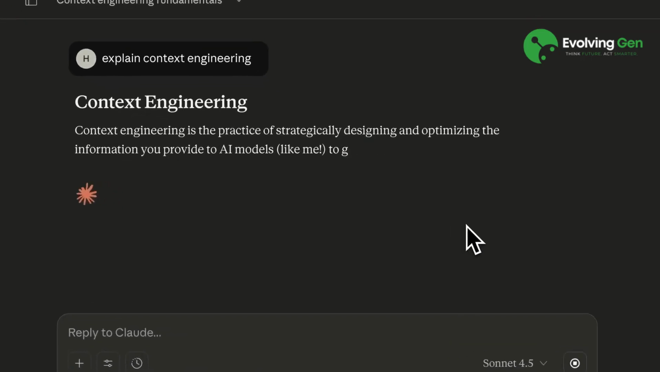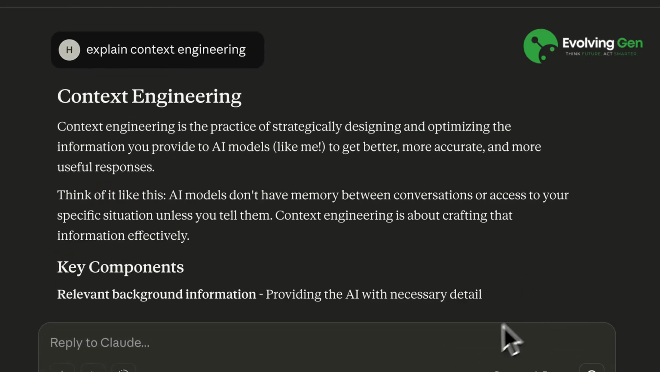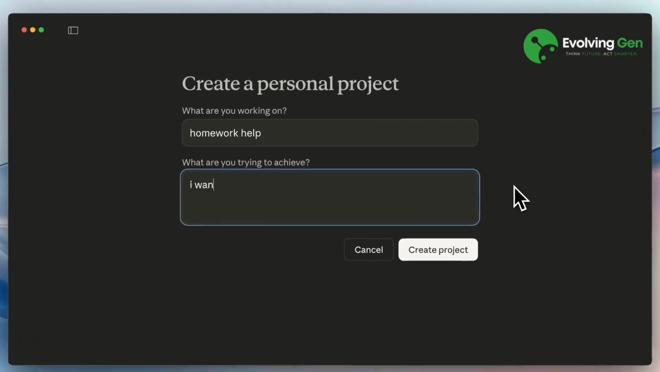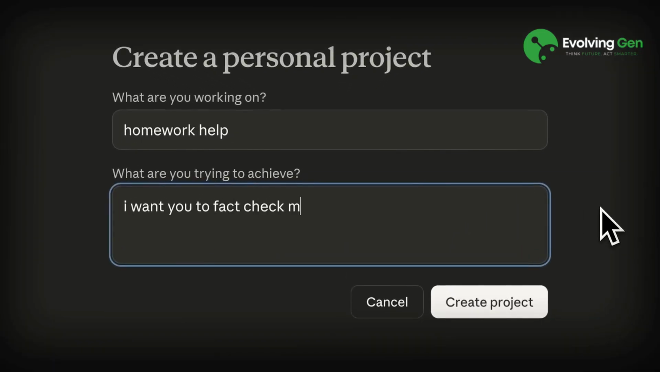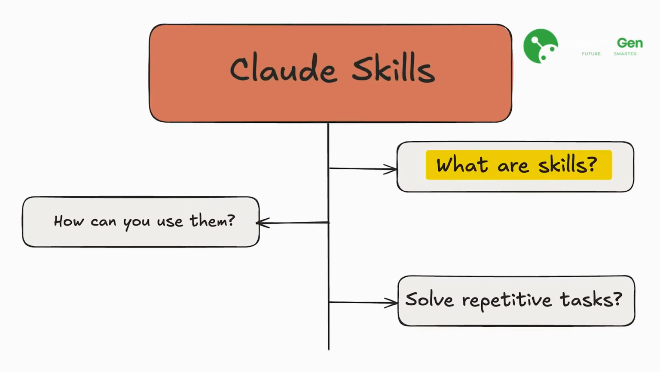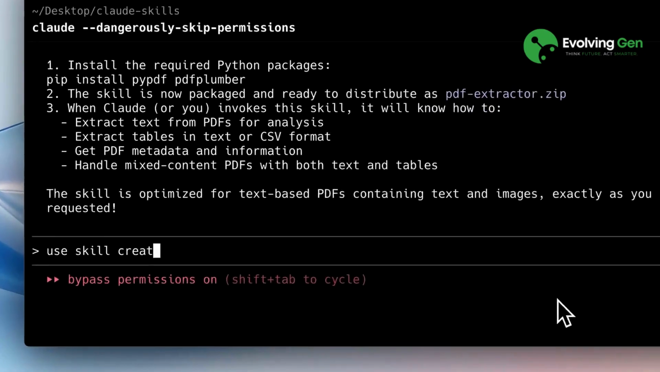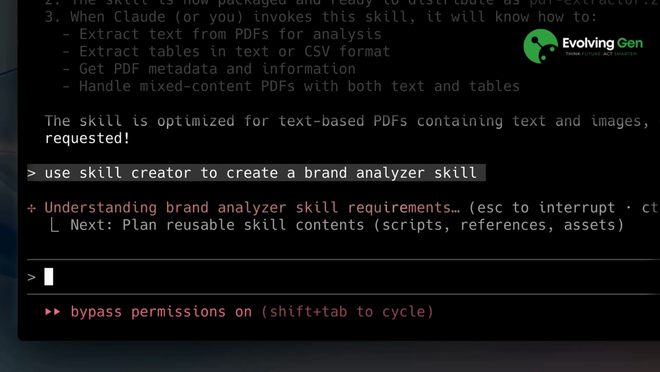It's been some time since we realized that there are a lot of repetitive tasks that we do with AI. To solve this, projects were introduced, but they only solved a limited part of the problem. So in this video, I'll take you through what skills are, how you can use them, and to help you solve your repetitive tasks, how you can easily build your own just by prompting.